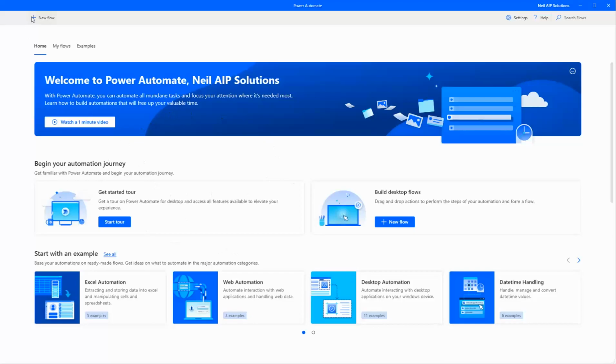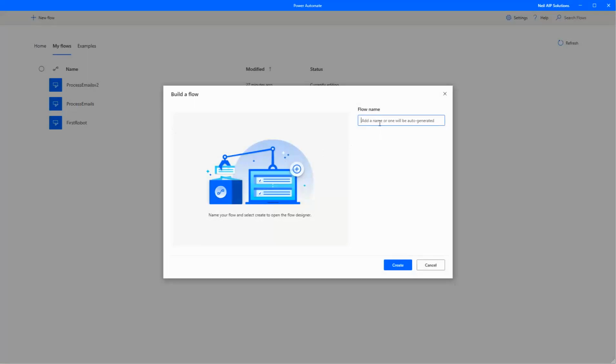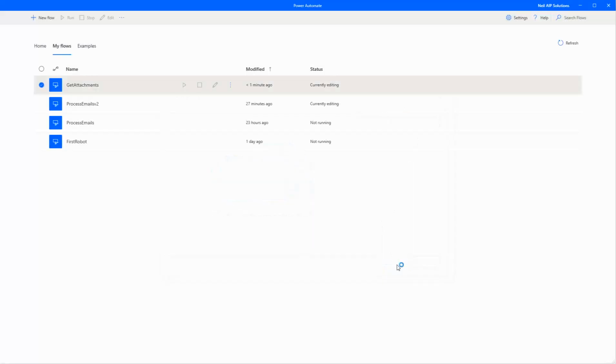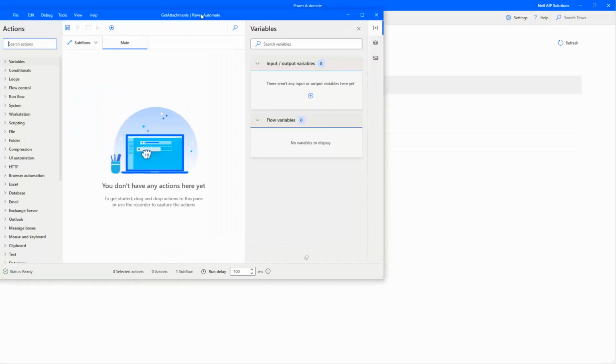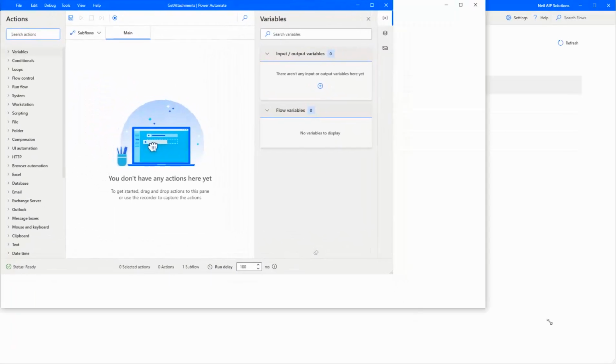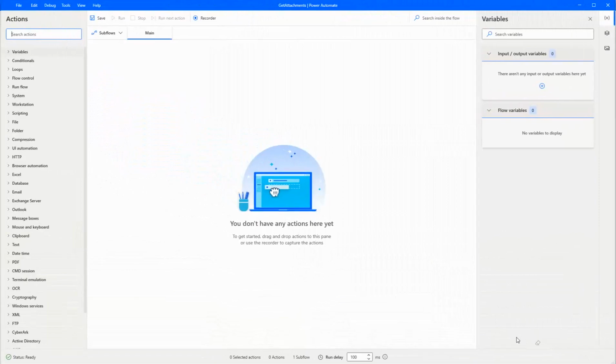If you click on the plus new flow button, we can begin creating the flow. So we can go ahead and give this flow a name. I will give it the name of Get Attachments and select Create. It takes a few moments to create our flow area. And here we are. On the left will be all our actions that we can perform. In the center will be our table where we construct our flows. And on the right will be our variables.